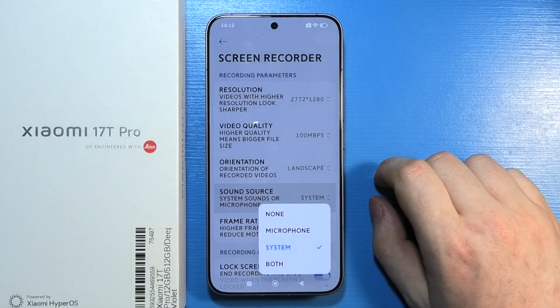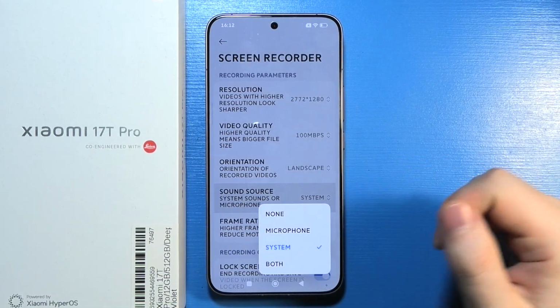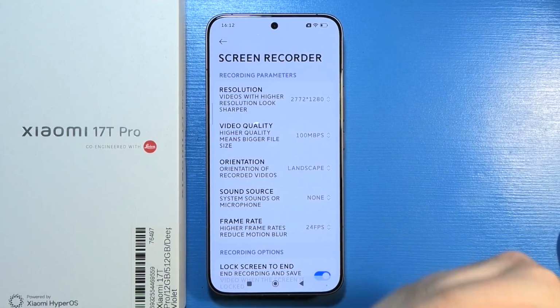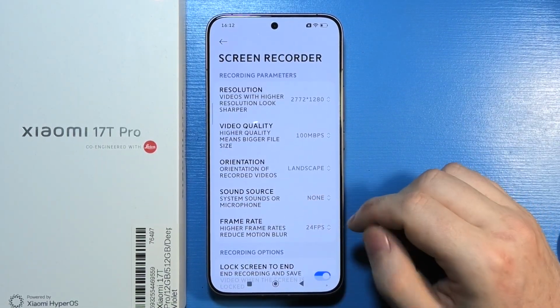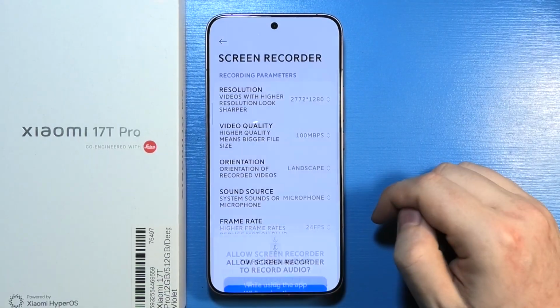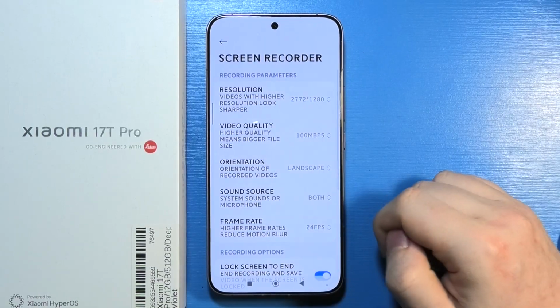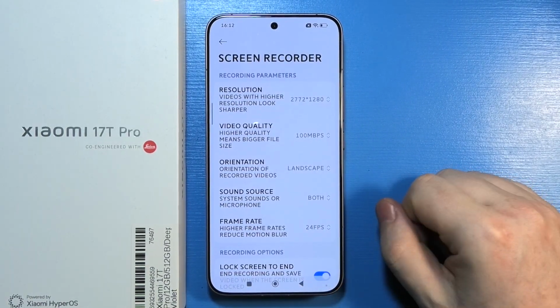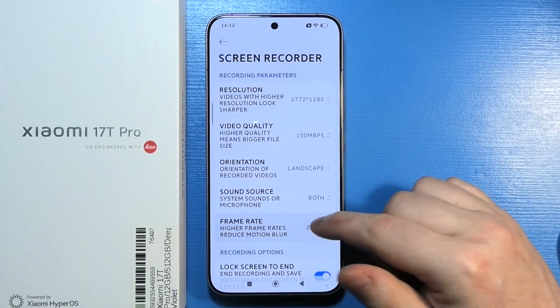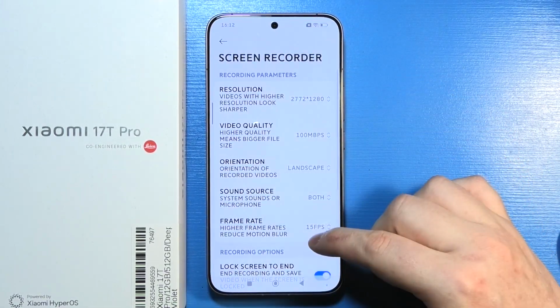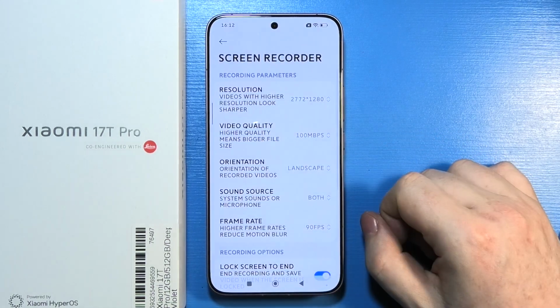Then there's the sound source. You can choose the source for the sound with none, which will disable any voice or sound coming from your phone in that recording. You can go for only microphone. You can also go for system, or you can go for both, which will record both your microphone and system sounds. Then you can change the frame rate of the videos. It can be set between 15 FPS up to 90 FPS right here.